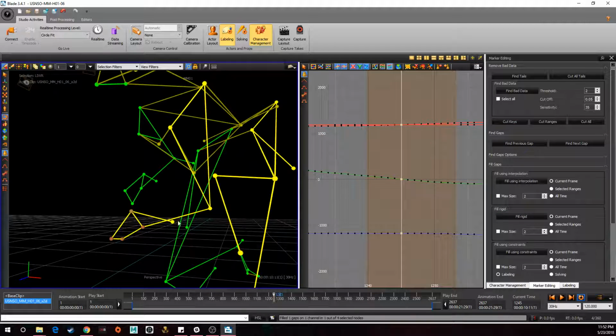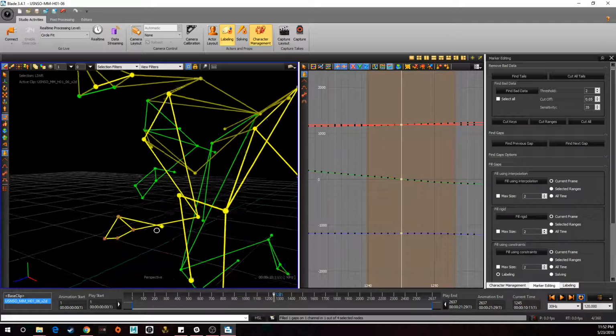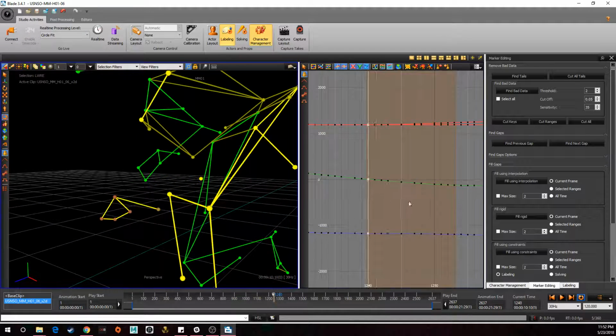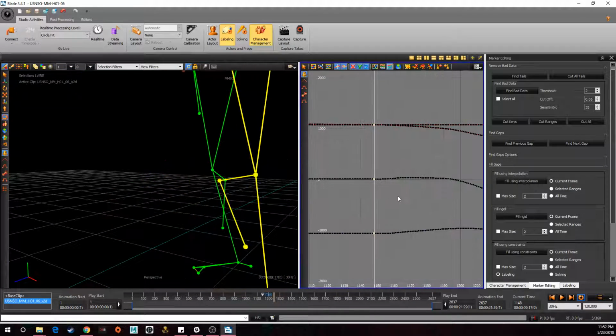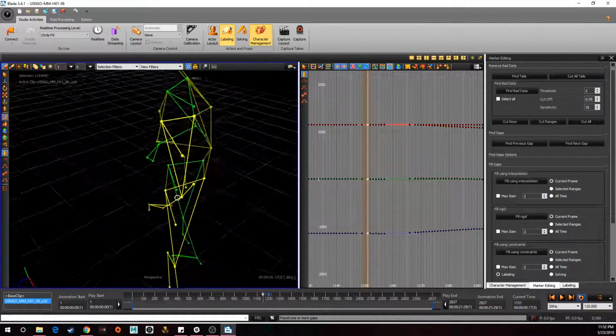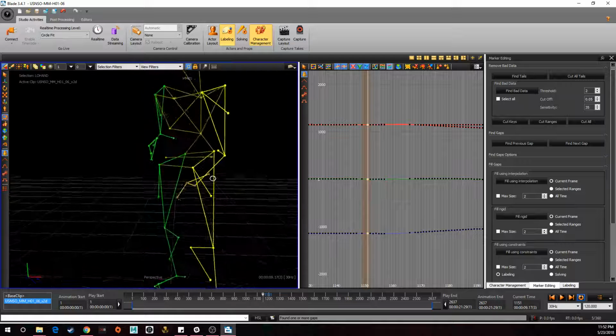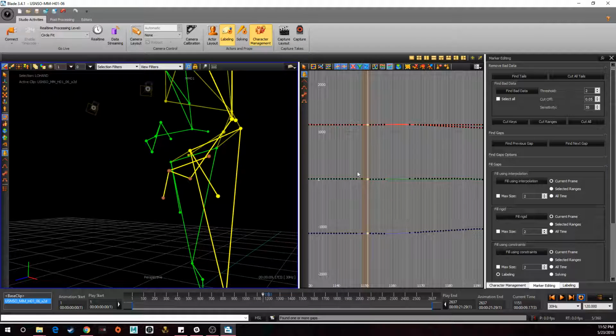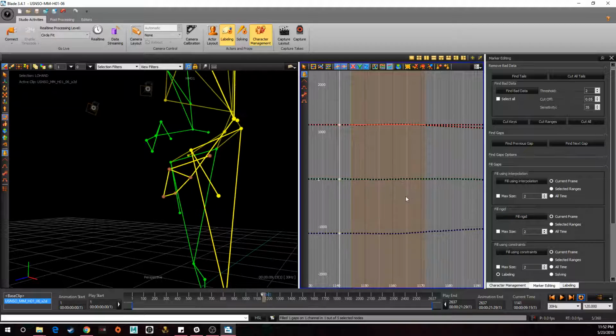This wrist right here is out. So we're going to select that, and since that one is, we're just going to go back a bit. Right here is when this, actually there's another gap that's empty. Cut those keys, cut all of these keys, fill rigid.